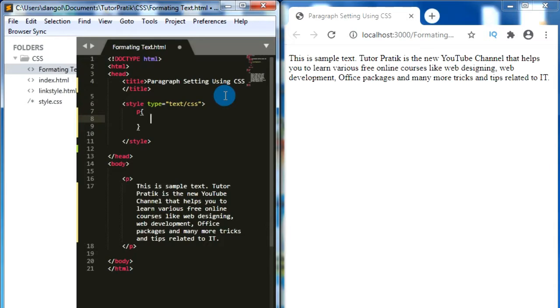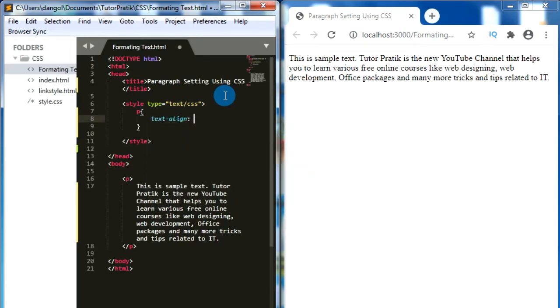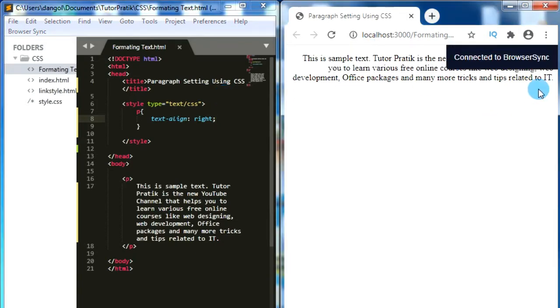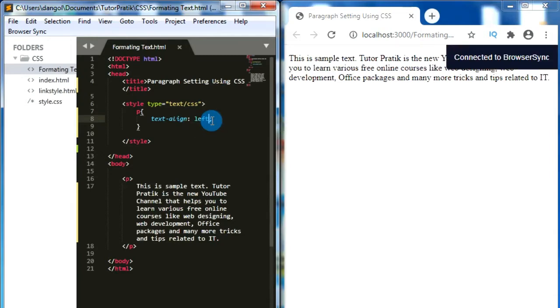And first, we are going to align the text of this paragraph. For this, we have a property text-align, and on the value of this text-align property, we will give the value like right, which makes our paragraph text align right side. As a default, we have a left align text alignment.